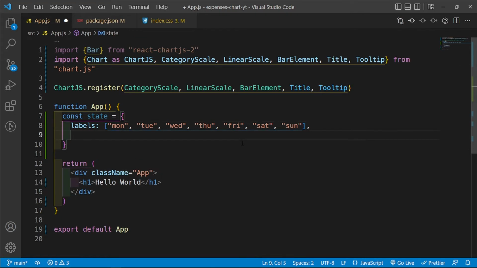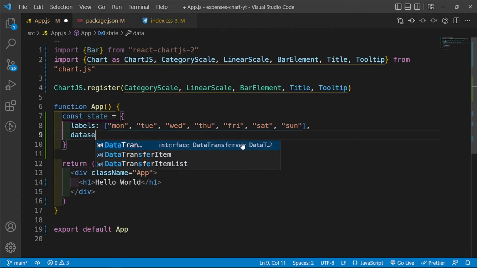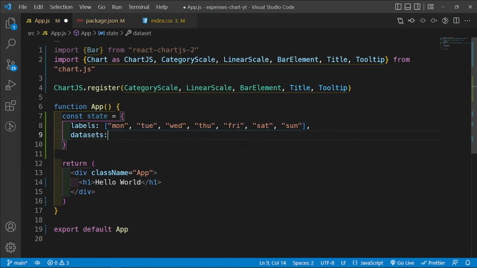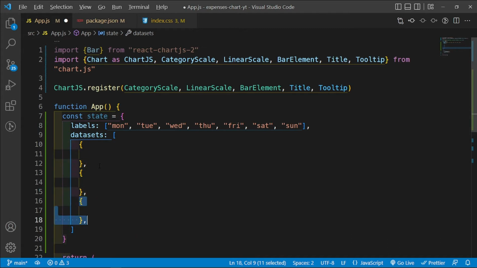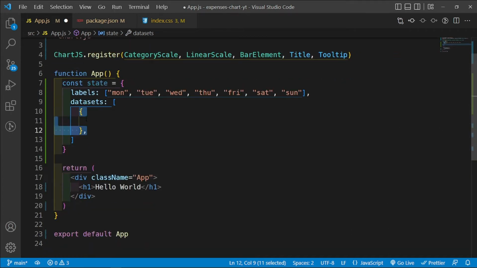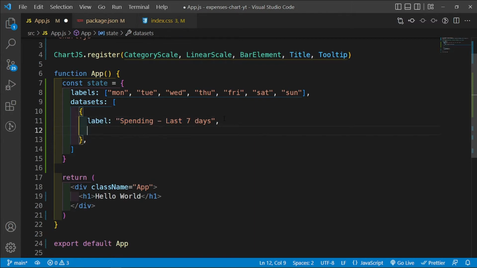And then once we have this, we also need to pass in datasets. So datasets, like so, and then pass in our datasets. Now if you have multiple datasets, then you just pass them in as objects, like so, but we only have one, so we're only going to use one. We need to have a label here, and the label here is going to be spending for the last 7 days. And we're going to remove this, but I just want to show you that you can have this in. And then we also need to have a background color.